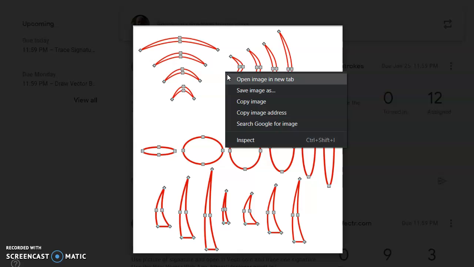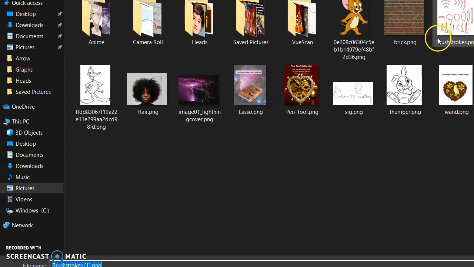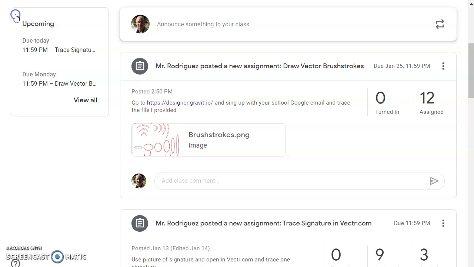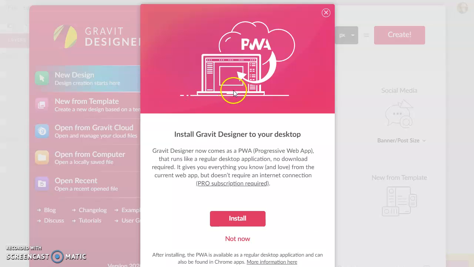So right click on it, save image as, save it to your pictures folder, so to your downloads folder. And then I also want you guys to use designer.gravit.io. Let's not use vector.com anymore. It doesn't give you enough tools, and it's always very slow. So click on this link, right? And it'll take you to Gravit or Designer Gravit IO.